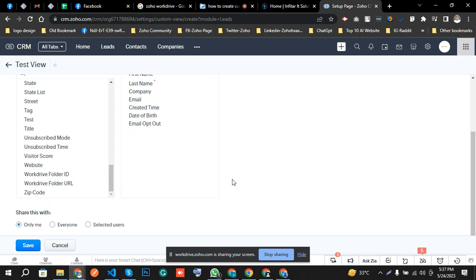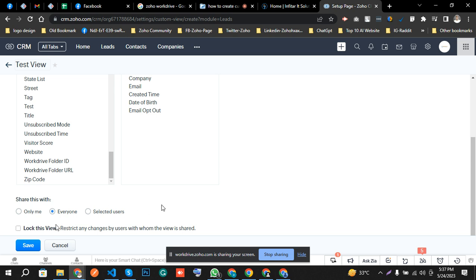And this view can be created only for you, for everyone, or only for selected users. If you think it should be for everyone, you can lock this view. If you lock this view, the records of this view cannot be deleted, changed, or modified. So we don't need to lock this view. I am unchecking it, and just save it.